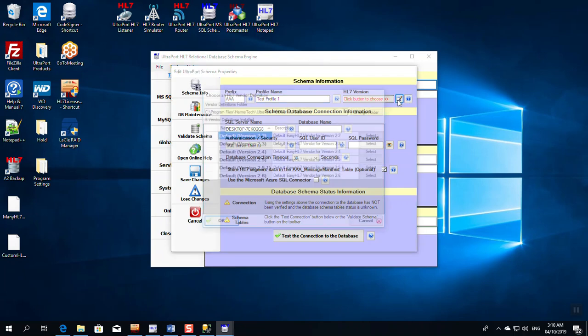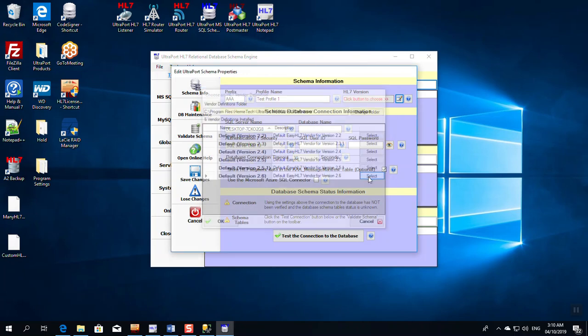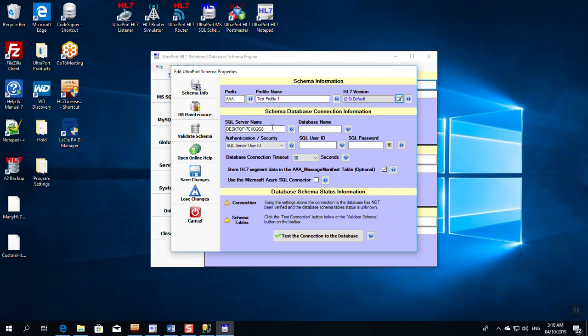We give our profile a name, and now we need to choose the HL7 version or vendor definition. Now this is kind of a trick question. We'll go into it in future videos, but people ask what's the right one of these to select, and really the answer is none of them. You're going to create your own. But we're just testing, so we'll stay with that.